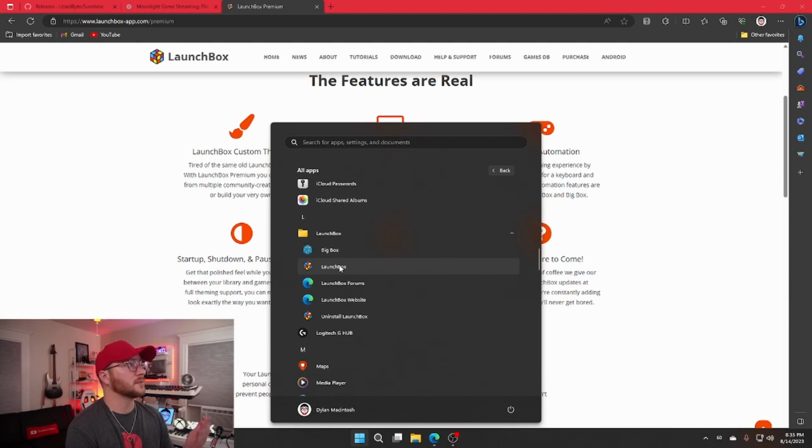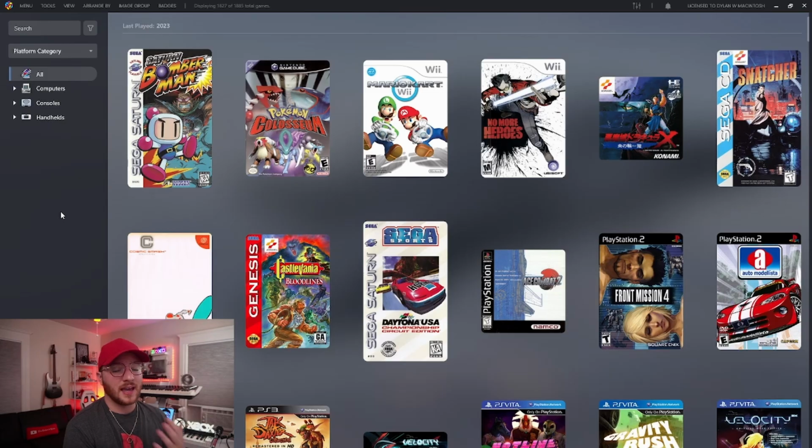So at this point, feel free to set up LaunchBox to your heart's content. Add your PC games, connect your services, add in your emulators, change your theme, etc. I am not going to show you a step-by-step on how to do this right now because it'll be different for all of you depending on what games you have, and I want to focus on the topic of this video, which is the streaming aspect.